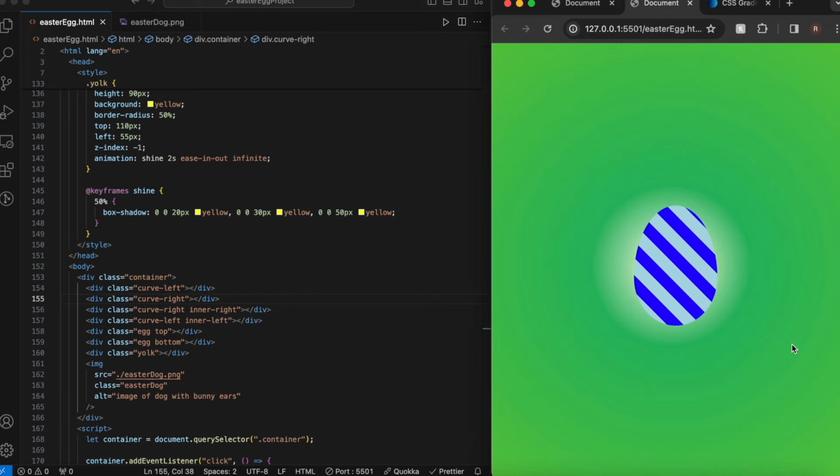So what I'll do is I will hover over the egg, and we can see the vibrating lines as well as the egg that is shaking. Then if I click the egg, we can see that the egg opens, and in there we've got the Easter Doggo with a nice glow behind him. All right, well, that concludes our little Easter special.